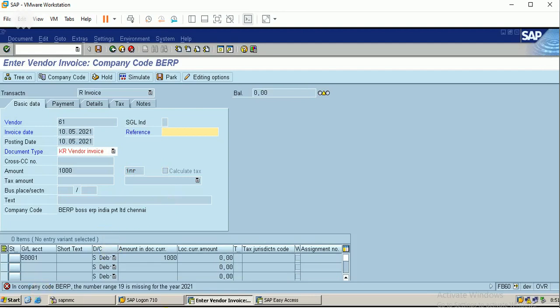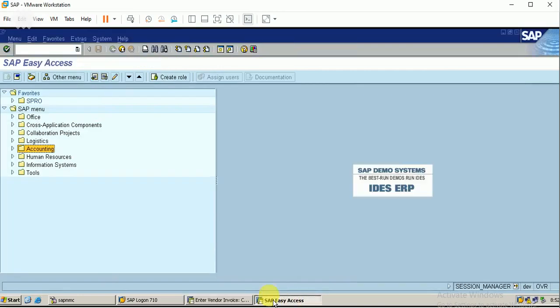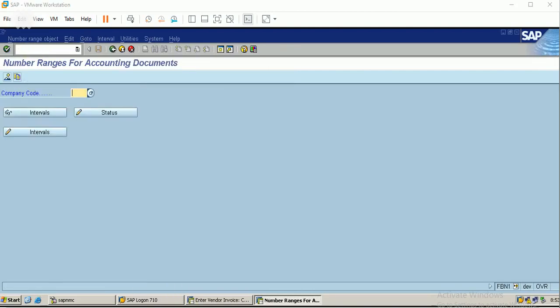Okay, so this is the number range error. If this error displays, we need to solve it by the T code FBN1. As I said earlier, I have to maintain the number range for this document type, so the error is due to that. I'm entering the T code FBN1 to solve this error. T code FBN1 is number range for accounting documents. I'm entering the company code here, click on enter and click on intervals.